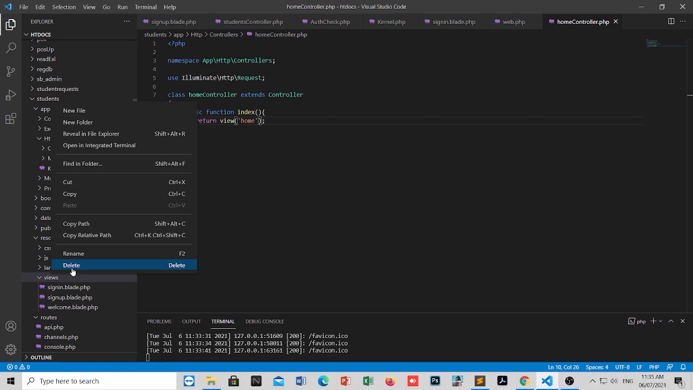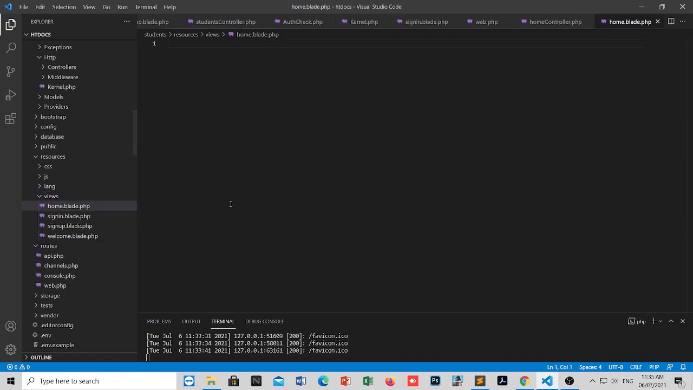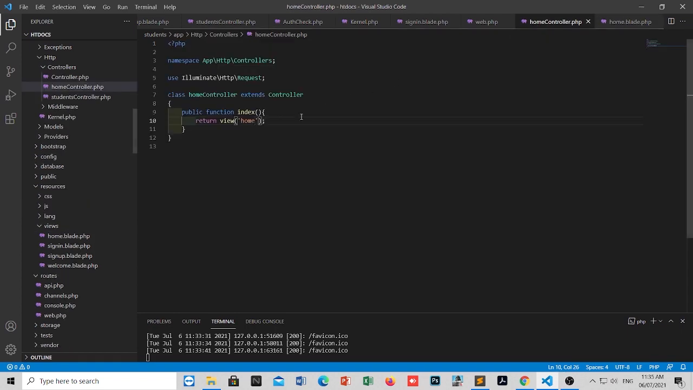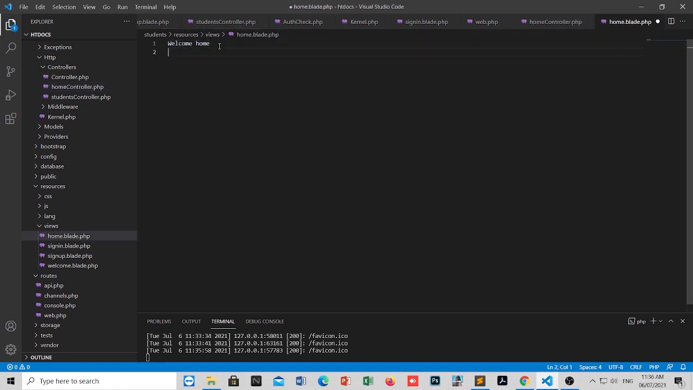Resources, views, new file, home.blade.php. Enter. So let's try to welcome home. So let's try home controller. Let's check kung nasulod ba ang atong view. Welcome home. Okay? So para makatesting pa ta, let's put na lang log out. Okay? Butangan nato og log out home. Then let's put a log out a link or anchor tag. Okay?